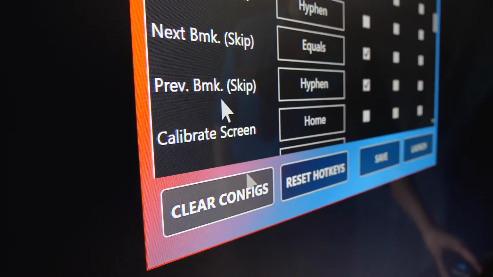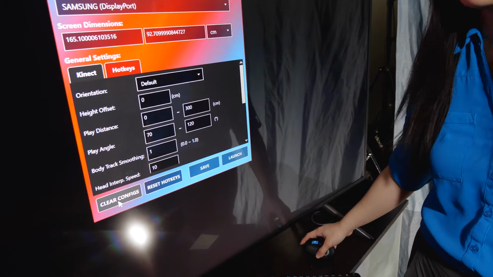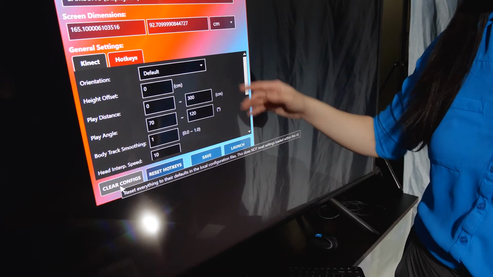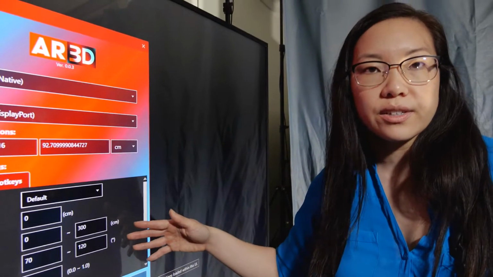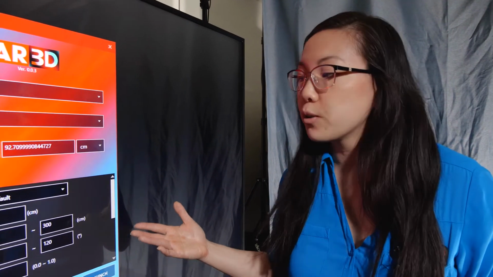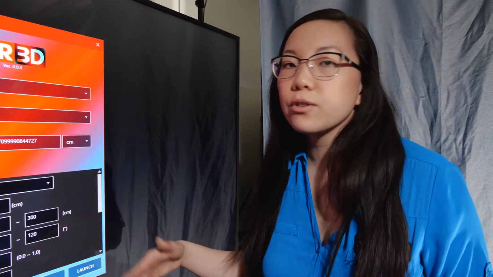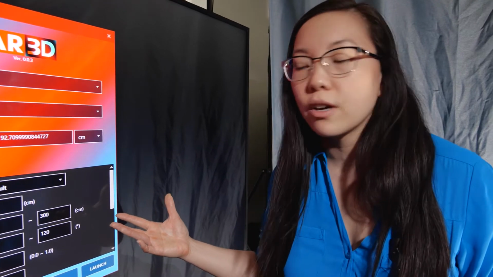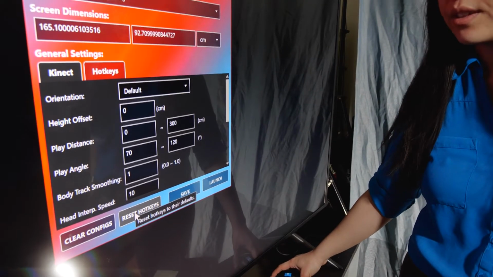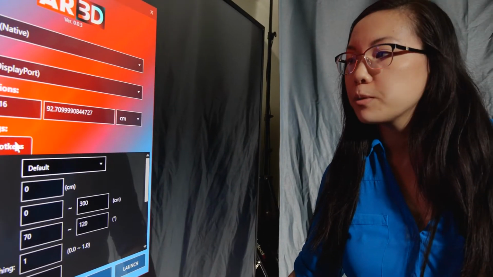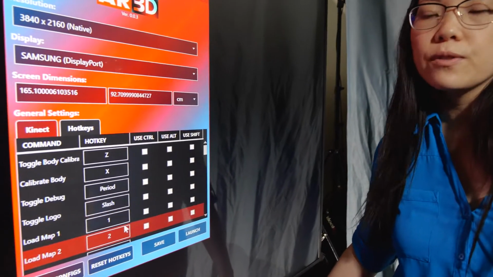Clear configs is generally to clear your configurations in your files, so it won't actually clear your Connect settings here, but it's mostly used when you're troubleshooting if something is going wrong or if you're upgrading to a newer version of the launcher. Then reset hotkeys here will reset all of your hotkey options to the default settings.